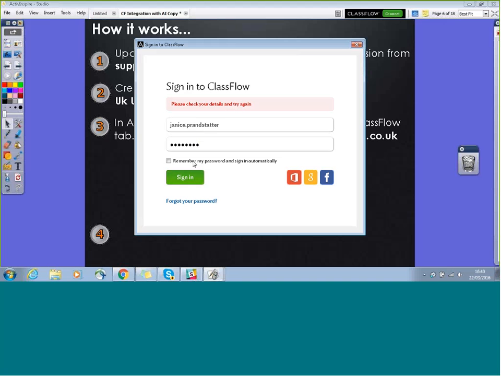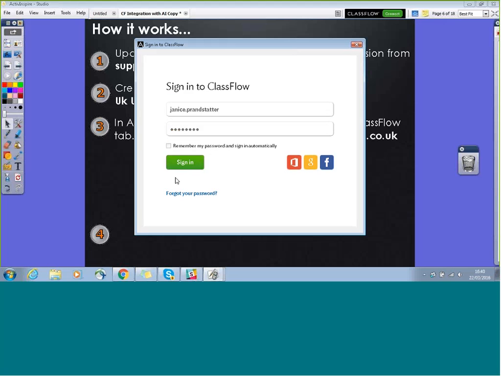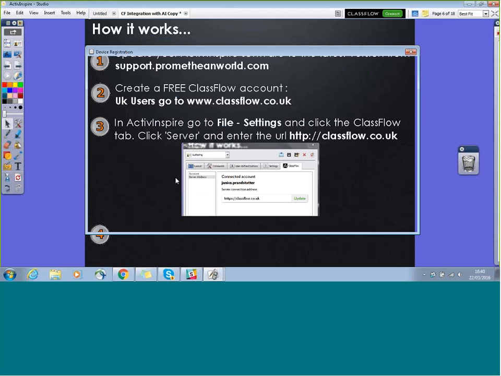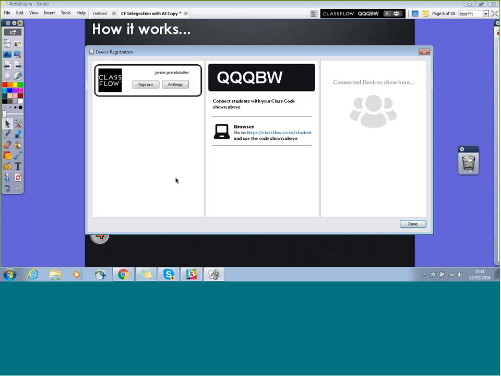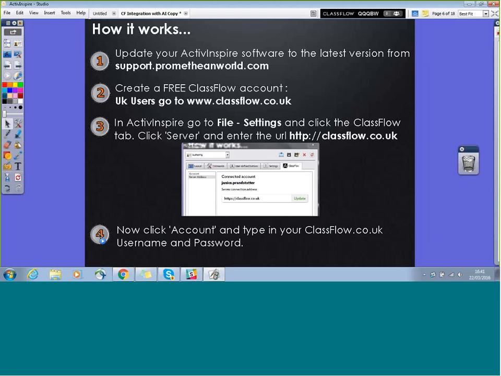See if I get it right. Nope, I thought I typed my password wrong, so let's try again. Okay, this time looks like it's going to work, and it just takes a couple of seconds, and then my device registration pane comes in, so I know that I am now connected. Okay, and I'm just going to close that down for a minute. We can come back to it.